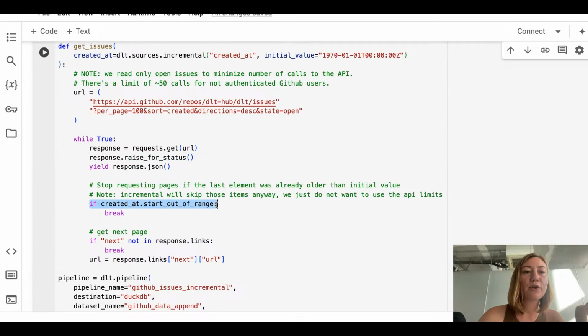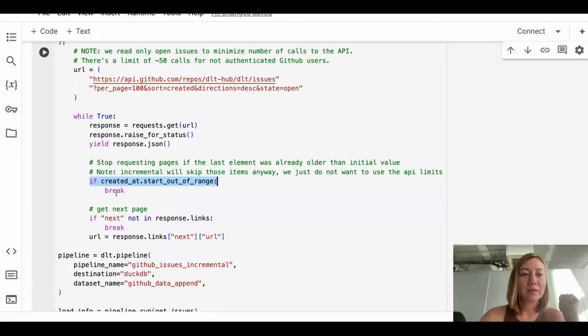If created_at, yeah, now I can see it. Here, dlt stops requesting pages if the last element was already older than the initial value. Incremental will skip those items anyway. We just do not want to use up the API limits. So we're just trying to make the requests efficient, especially if you have rate limits.